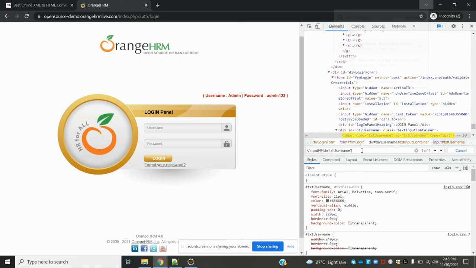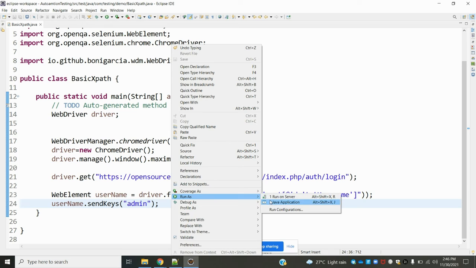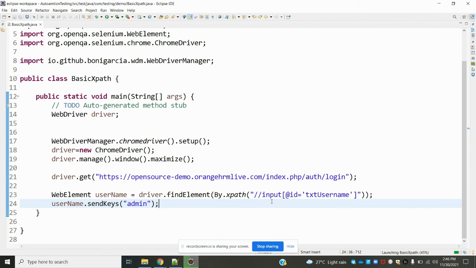I already created one sample program, and we will run it. Here, I created the web element and used driver.findElement by xpath, and I provided the XPath which I created just now. Then userName.sendKeys, I'm sending the value admin. If I run this program, it will send the value to the user text box, and it will provide the admin user.